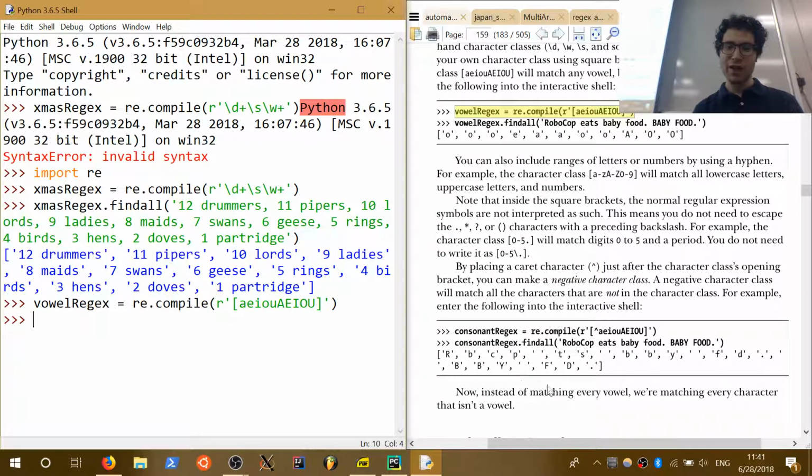If we wanted to match not a vowel, we just put a caret in front of here. Oh, right, I can't modify that because I've already run that line. That would be for matching anything that's not a vowel. It wouldn't match just consonants, right? It would match anything that's not a vowel, including spaces, right?